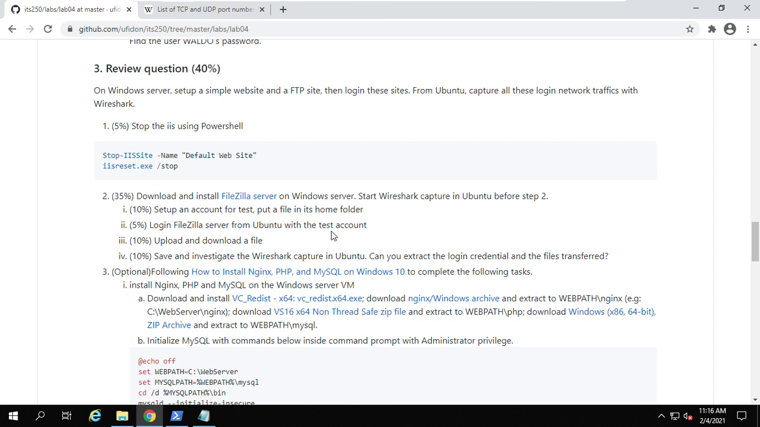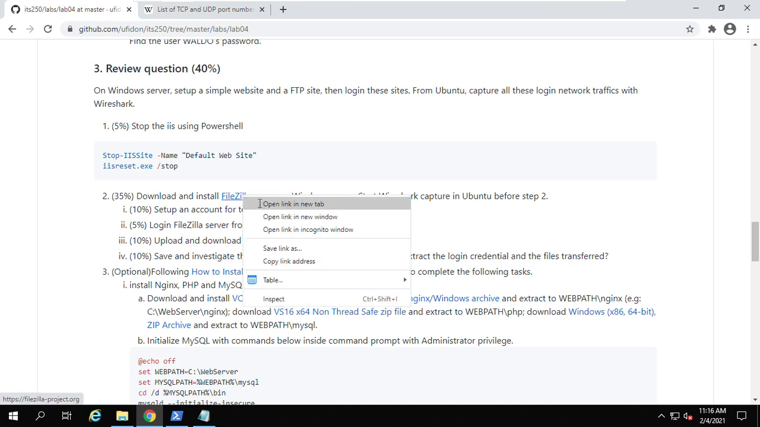Actually, we don't come back. We just need to log in from Ubuntu with the test account. Then upload and download a file. Then save and investigate the Wireshark capture in Ubuntu. And can you extract the login credentials, which means the username and the password, and the files transferred? Okay, sounds good. Now let's download this one.